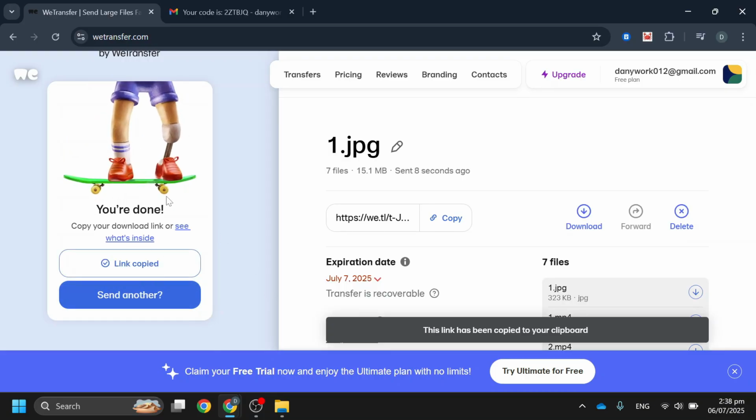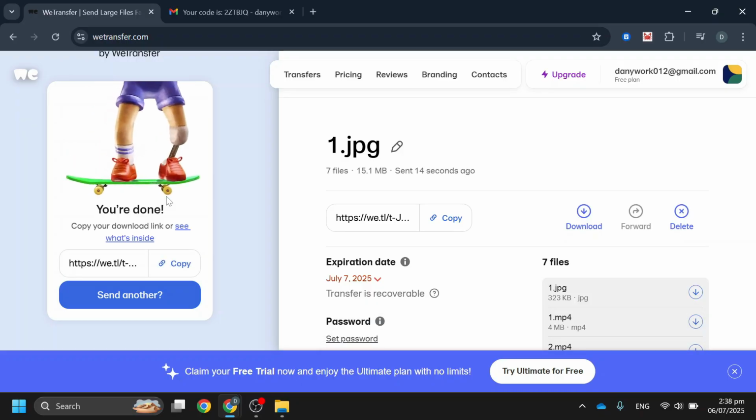When the person clicks on the link, it will prompt them to download the photos. If you chose the email method, the recipient will receive a direct download email. And that wraps it up.